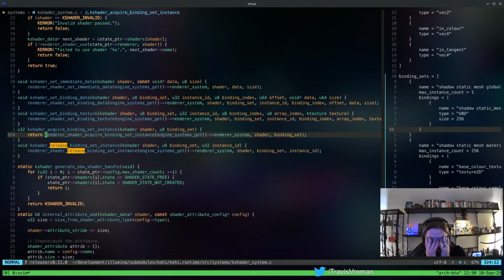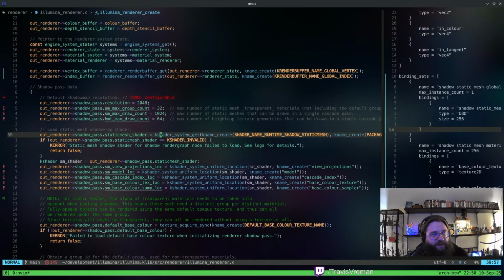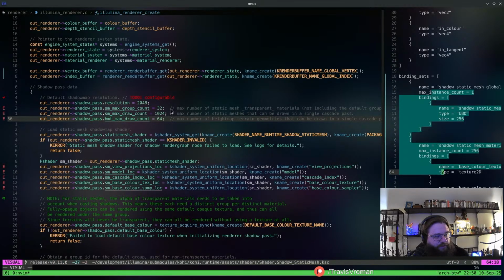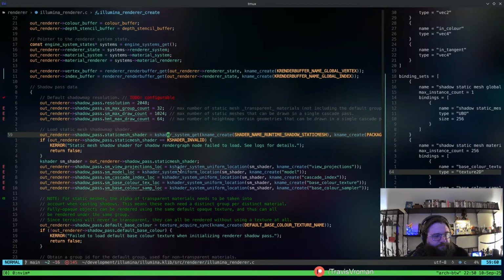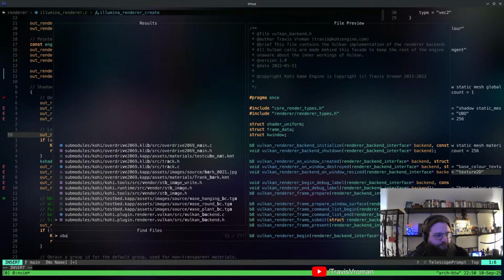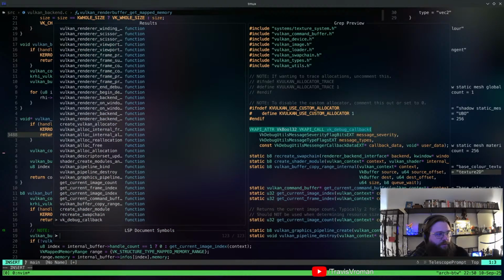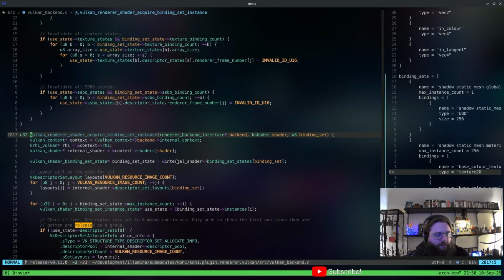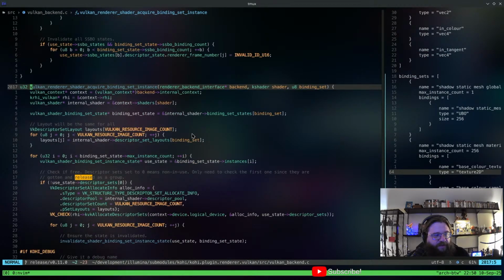Okay, so what I'm thinking here, we need some way to retrieve those counts, right? Because we don't want to do crap like this, where we make assumptions and assume that what is defined here is also what's defined here. That's poop. The only way that I can think to actually do this is... we have the binding set here.